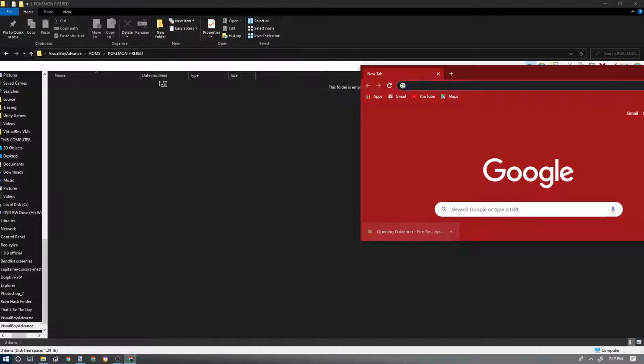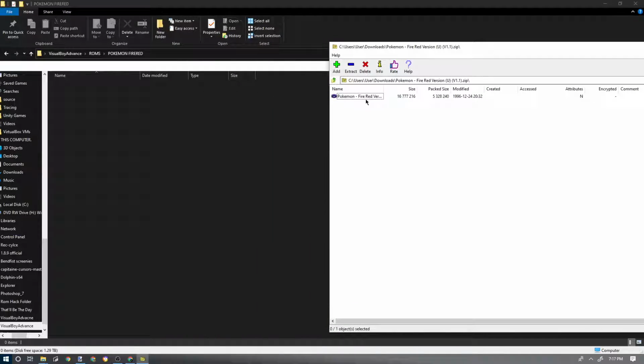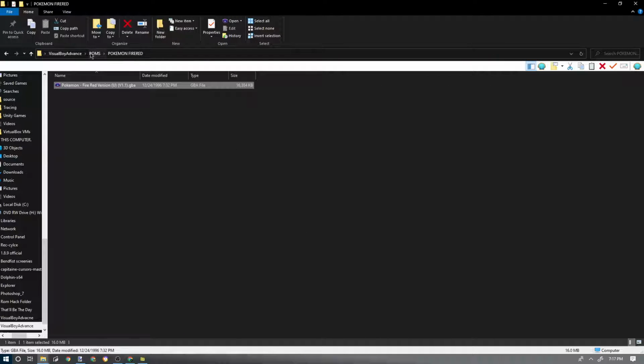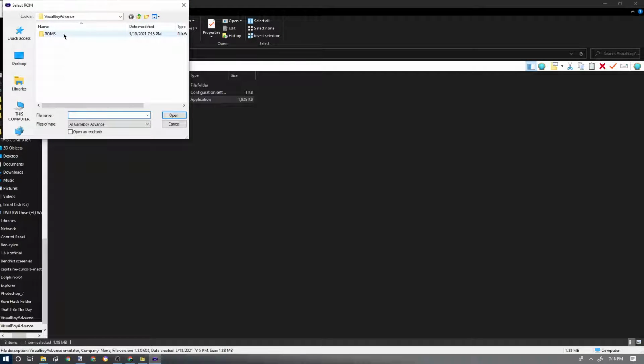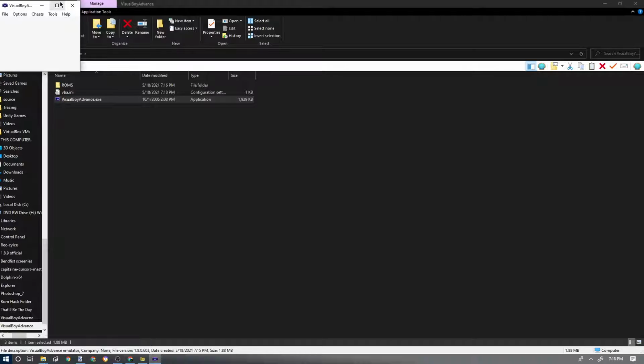So then we're going to get the ROM, and we're going to put it in your ROMs folder, or the ROM is going to be in a folder inside of the ROMs folder. And then, this is the simple part. We go to VisualBoyAdvance, and we press open, and we find our ROM.